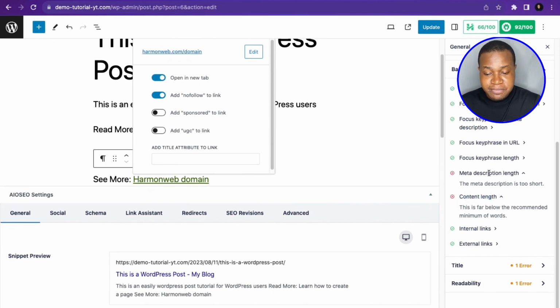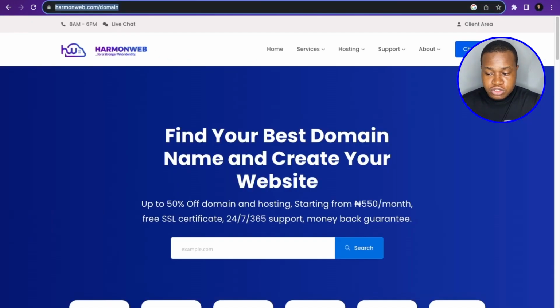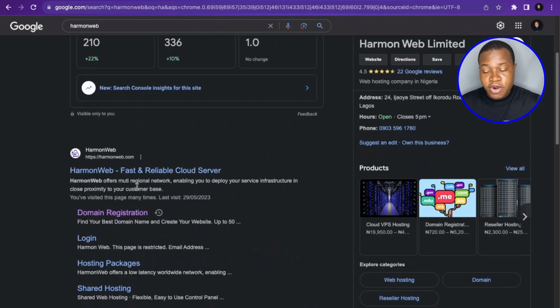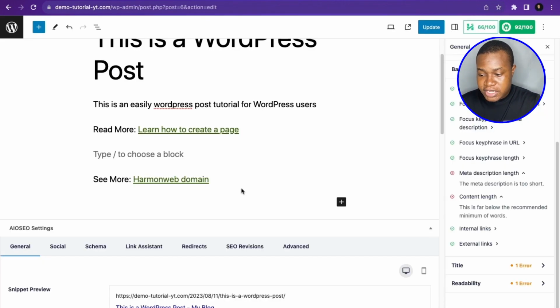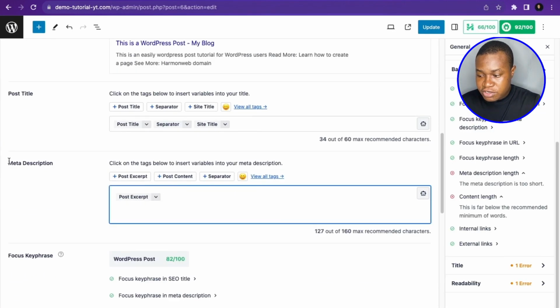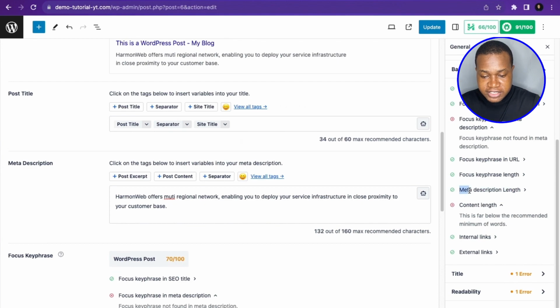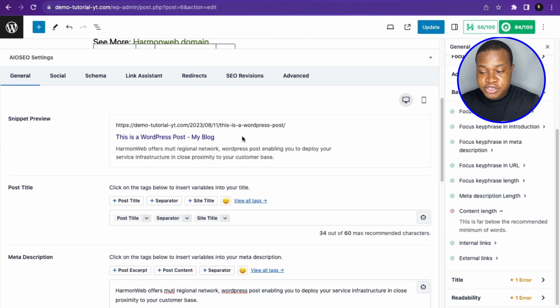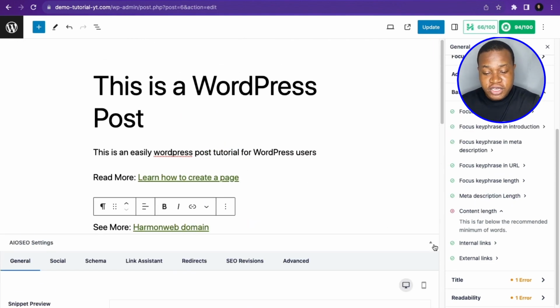Now, the next one we have is meta description. Meta description is what we talked about before. When we search for Hammer Web, you see we talked about something like the meta description right here. Now, you can also create your meta description. Let me copy that, then scroll down. You can see the meta description right here. You can delete this and paste in a custom meta description. Now you can see the meta description is marked good. So you have to make sure you write content that is above 100 words to mark this also. So this SEO plugin is here to guide you on the basic features you need to add to your website.